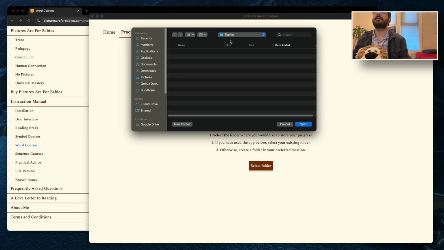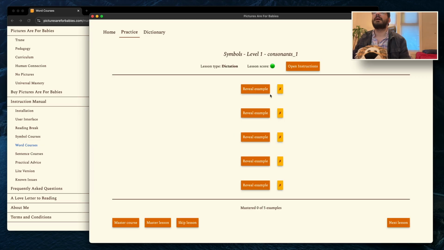We select the folder that we already created, as was explained in the first tutorial in the instruction manual. We open it. I'm going to skip this lesson because it's symbols. Okay, so we have this lesson, right? And so it's a reading lesson.